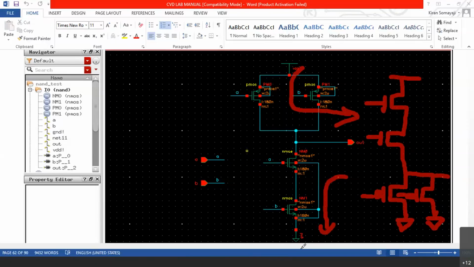If at all we reverse this, we will get a degraded output. Means if you have 1.8 volts VDD, you will not get 1.8 volts output. It will become maybe 1.4 volts or 1.2 volts. Output will get degraded. That is the reason in static CMOS, we will never have AND gate and OR gate. We will always have NAND gate and NOR gate. Whenever we want AND gate and OR gate, we connect one inverter there.